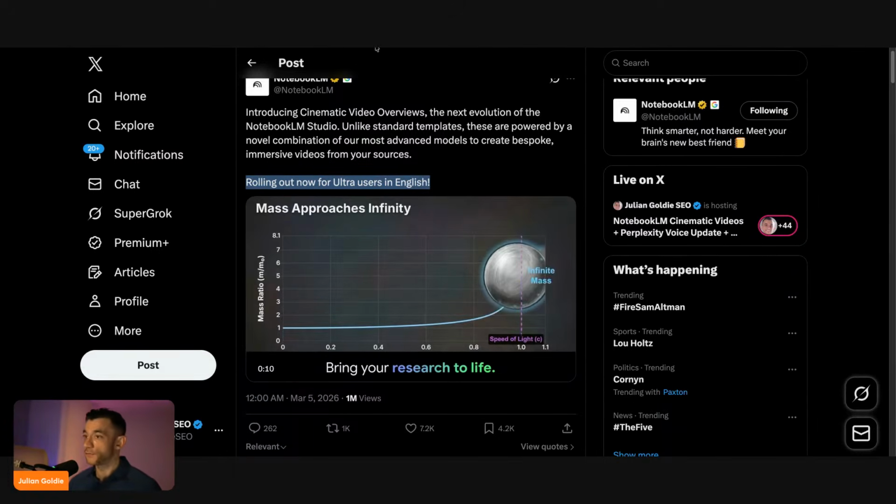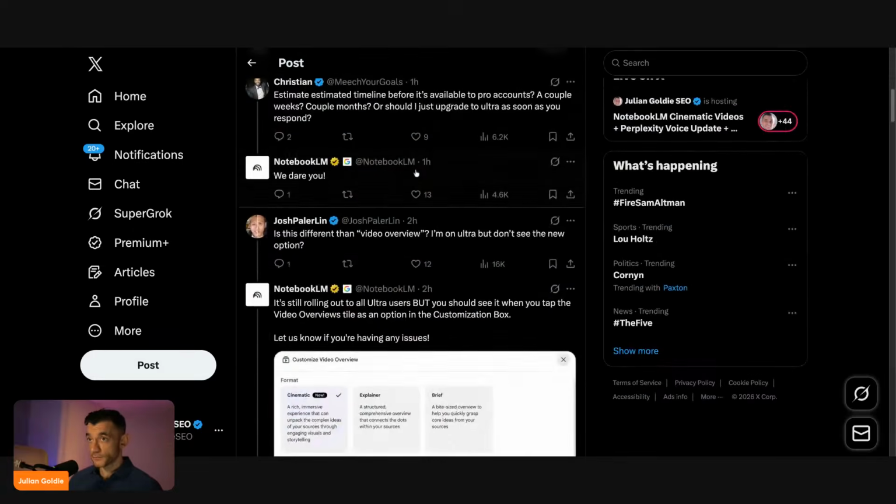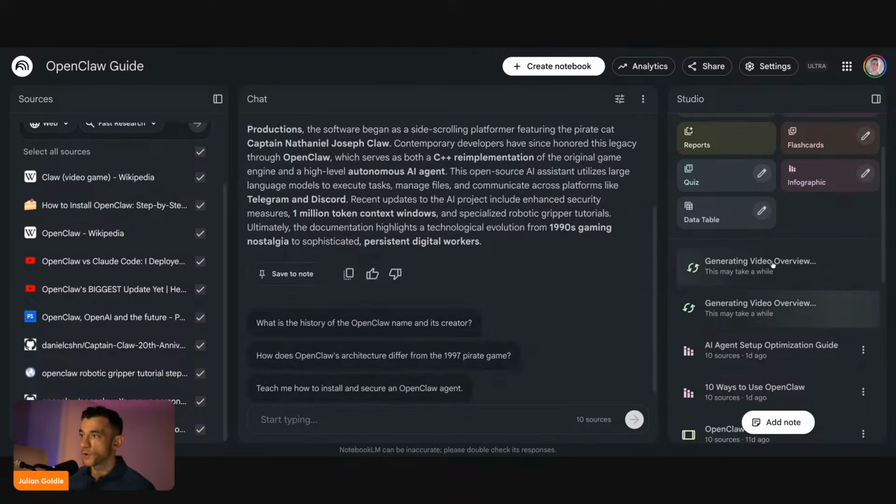It was kind of like video overviews before. So before with video overviews on NotebookLM, it literally took about a couple of weeks for it to start getting rolled out from Ultra only users to then move into free users and also pro users, right? So just bear in mind that. And then from here, it's quite simple and easy to generate.